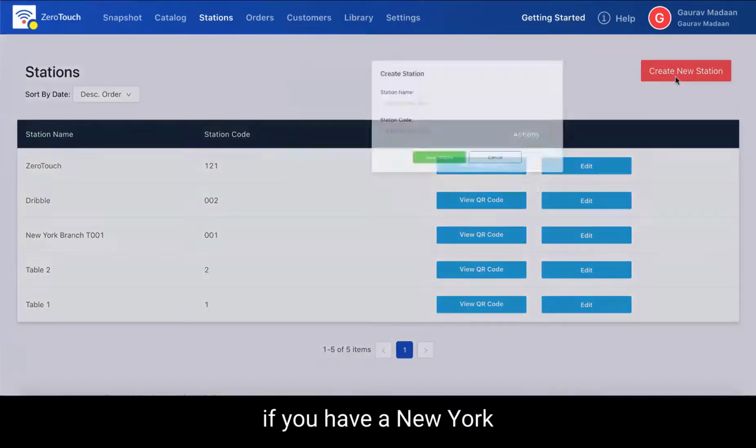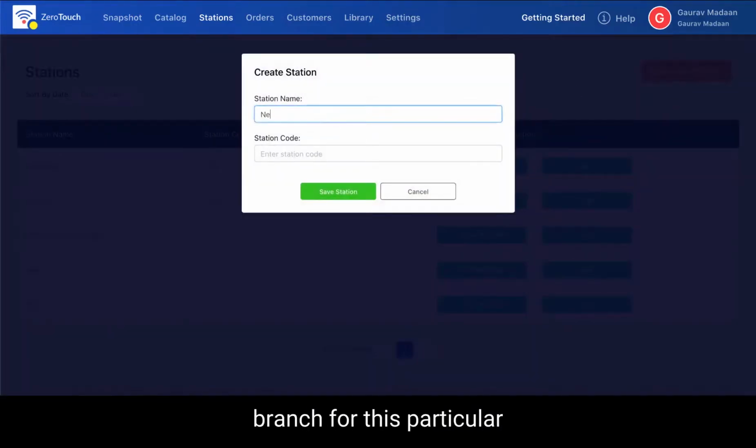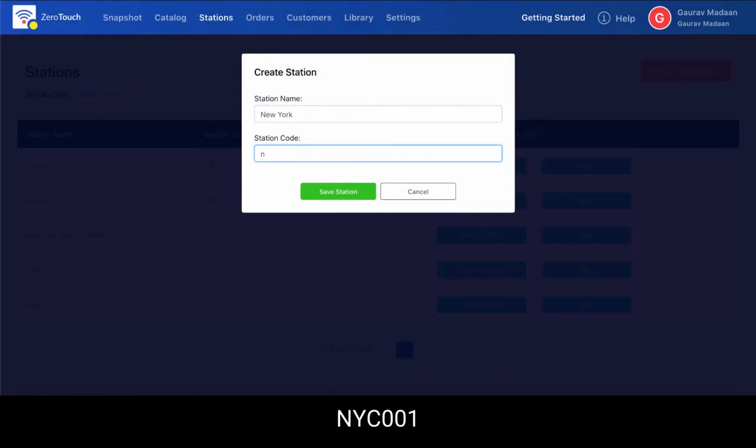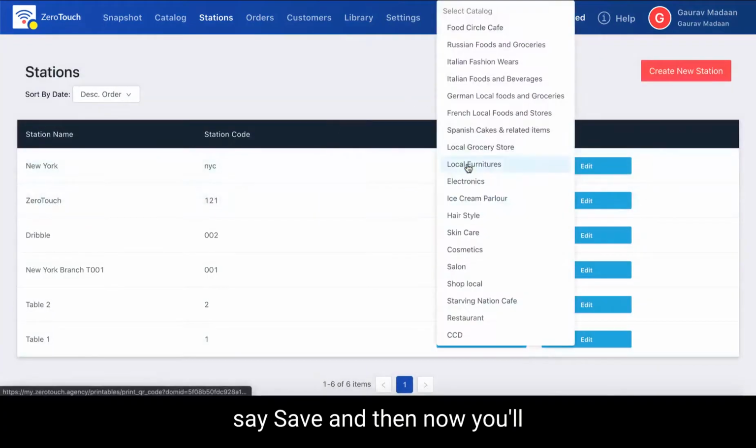So for example, if you have a New York branch for this particular restaurant, you could say New York, and then NYC 001. If you have multiple New York stations, you could say 002, 003. Or if you have only one, you could just say NYC as your station code, and you say save. And then now you'll have view QR code.